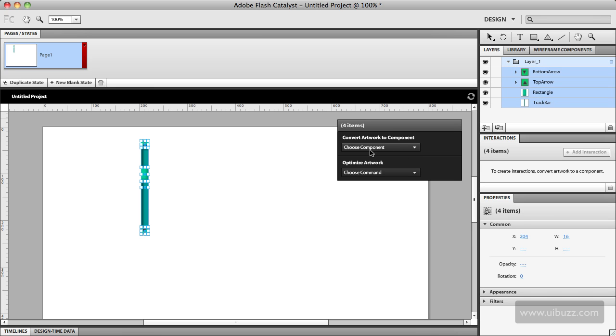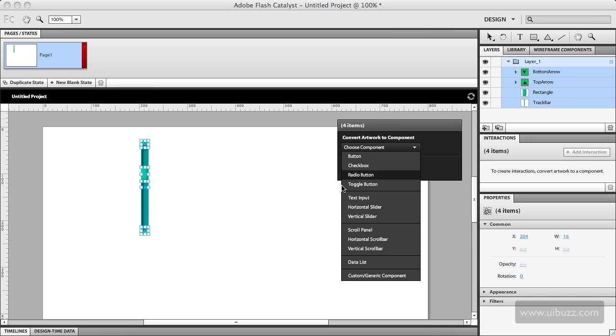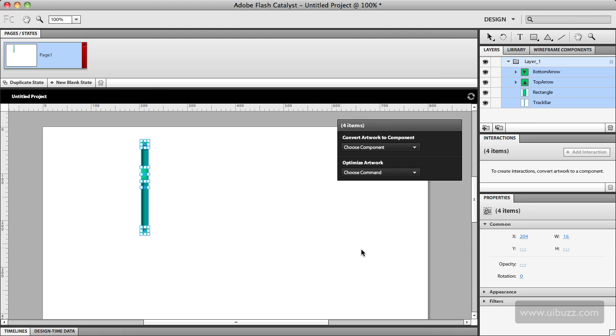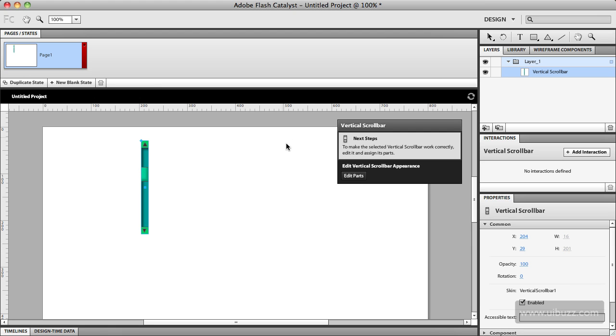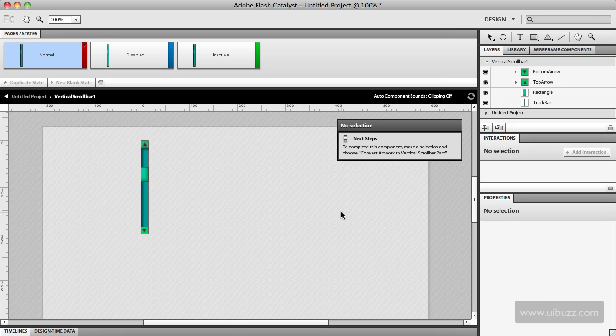So what I'm going to do is say Choose Component, and I'm going to say I want to create a vertical scroll bar from these graphics. Then it's going to tell me that for the next steps, I need to tell it which parts of these graphics represent which parts of the scroll bar component. So we're going to follow the instructions and hit Edit Parts, and it's going to go in here. Now, I only created a normal state. You can, of course, do a disabled and an inactive state, with a different set of graphics as well, if you wish. And there are other videos on uibuzz.com that can show you how to do that. But for this one, we only have the normal state.